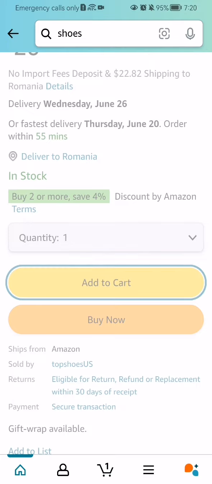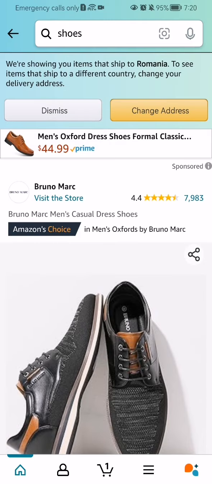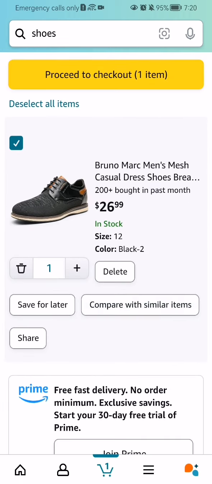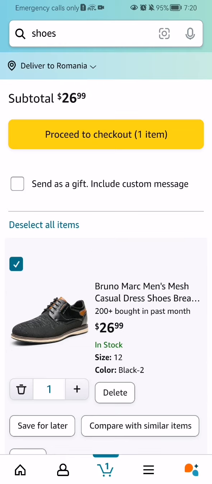and you can see that it is added to the cart already. If you want to check it out, you can see it down below in the middle. You can see there is a cart symbol. Press on it and you can see here the item that you have added to it.